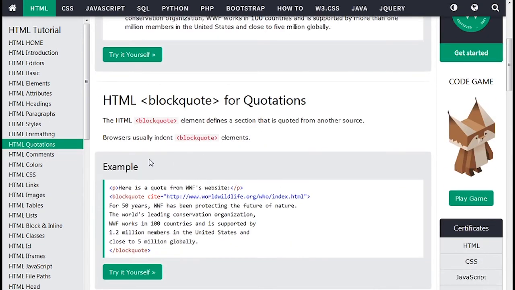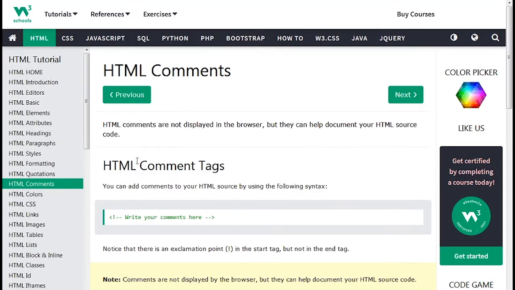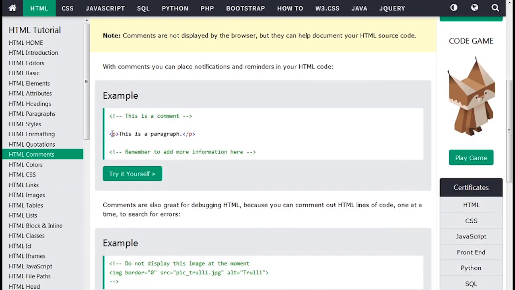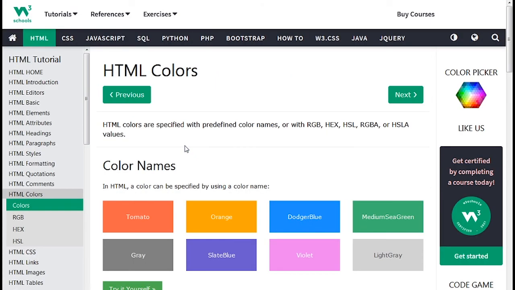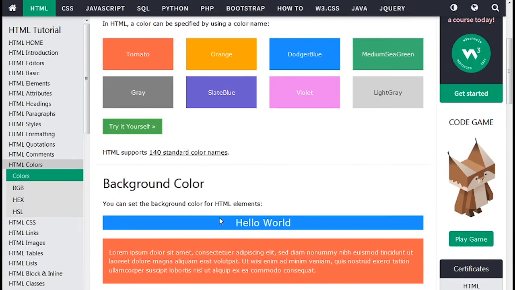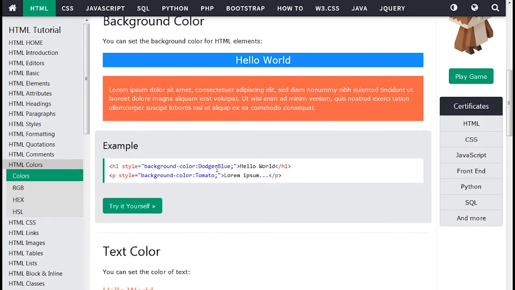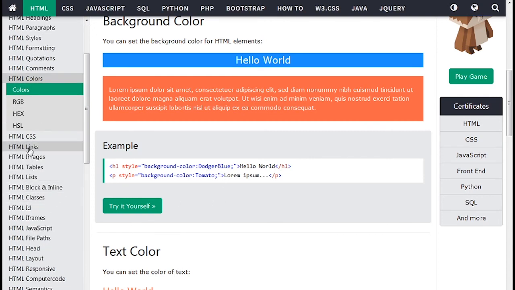Then moving toward comments. Since you already know comments, a comment is used to tell the reader who is reading your code what and why you have written the code. Then moving to colors. Here you can see how to use color, style, background color, tomato, etc. Then moving to HTML CSS.